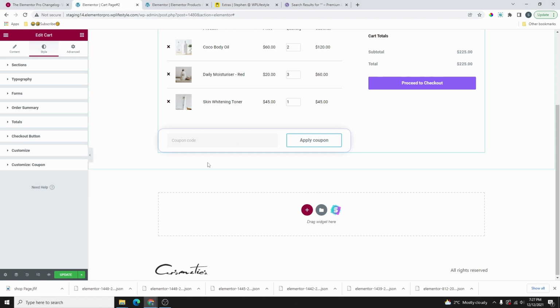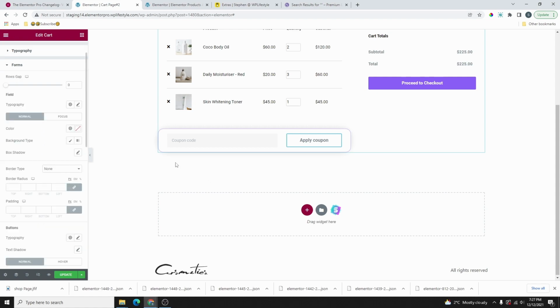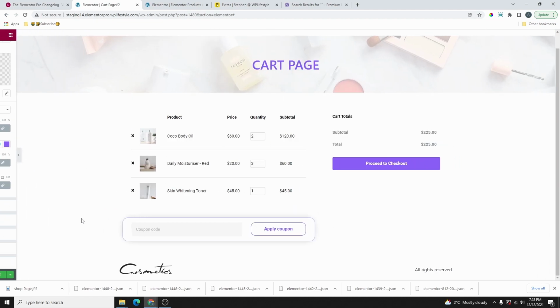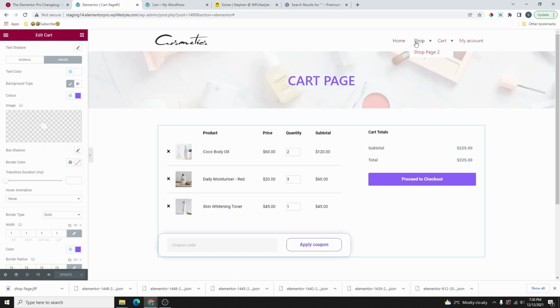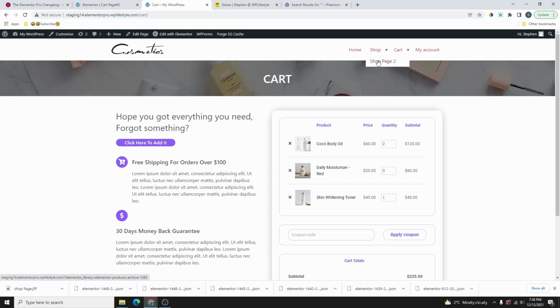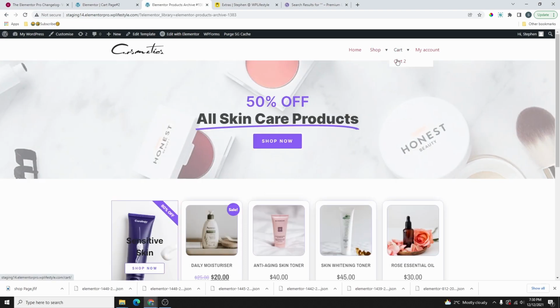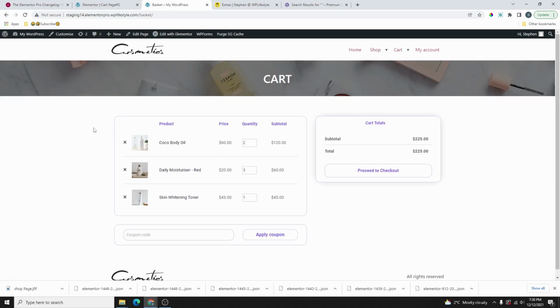And then if you want to customize the button for this coupon code, you need to head over to forms. Once you click on forms, you have the option to customize this coupon code area here. So far you can see how easy this is to customize. You can go ahead and play around with all the settings. This is basically similar to the simple cart page that we have here. If you click on cart page number 2, this is exactly the design that we have here.